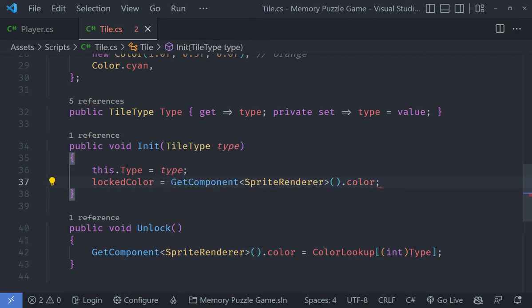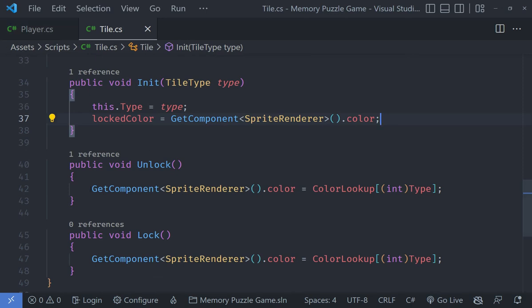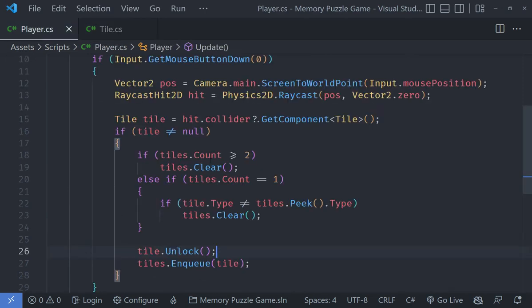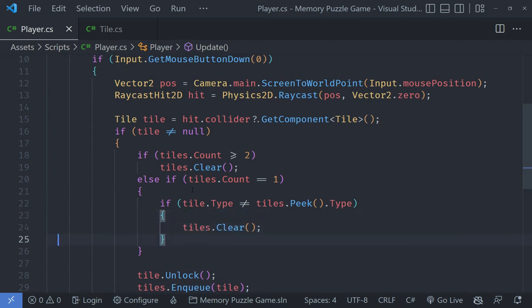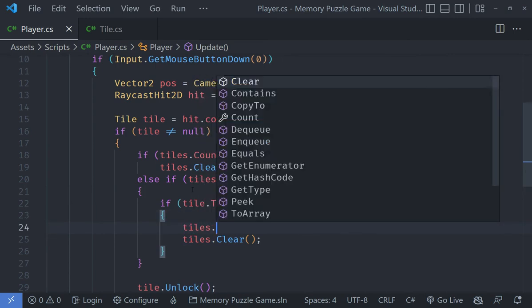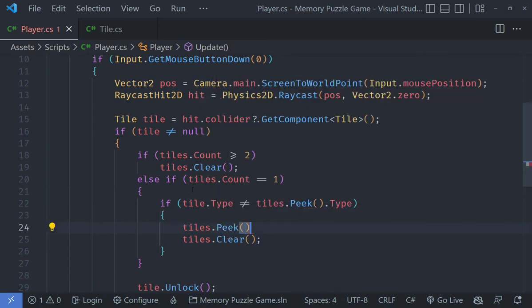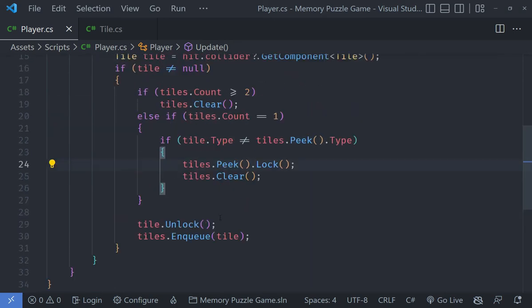What that does is it sets it to the default color, and upon locking the tiles we just do this. Now we do not want to lock the tiles in here, but in here, if something of this case happens, we are clearing the tile, and before we clear that we are just saying tiles.peek.lock, and that should lock that back again. And this should actually work.